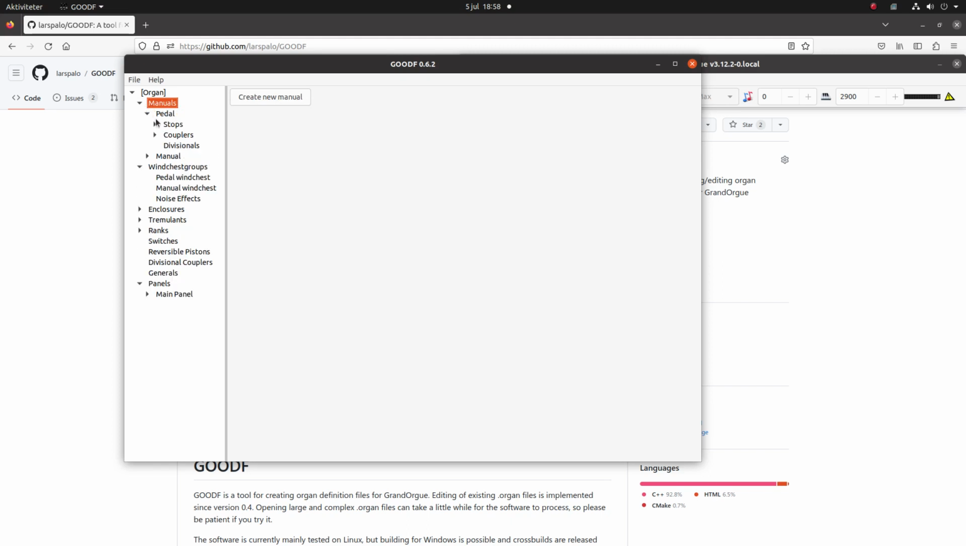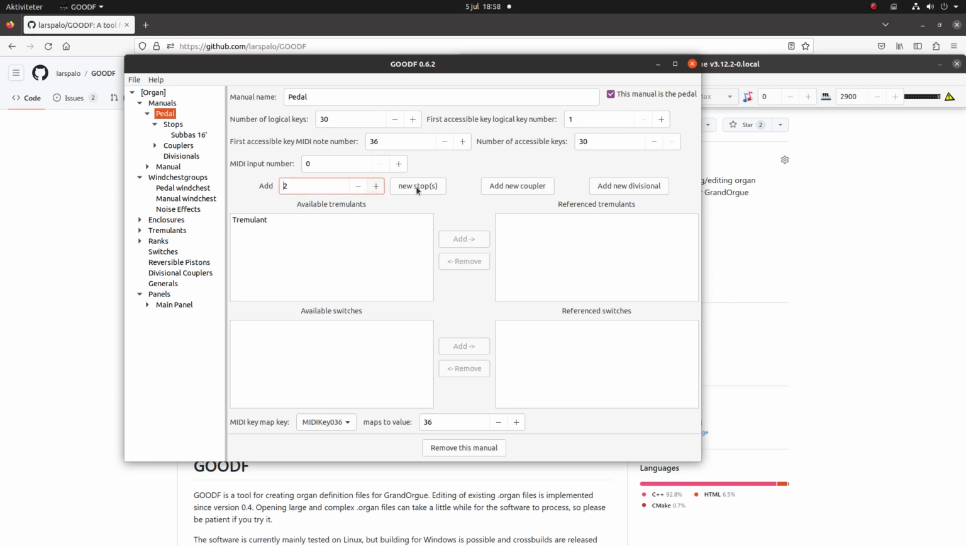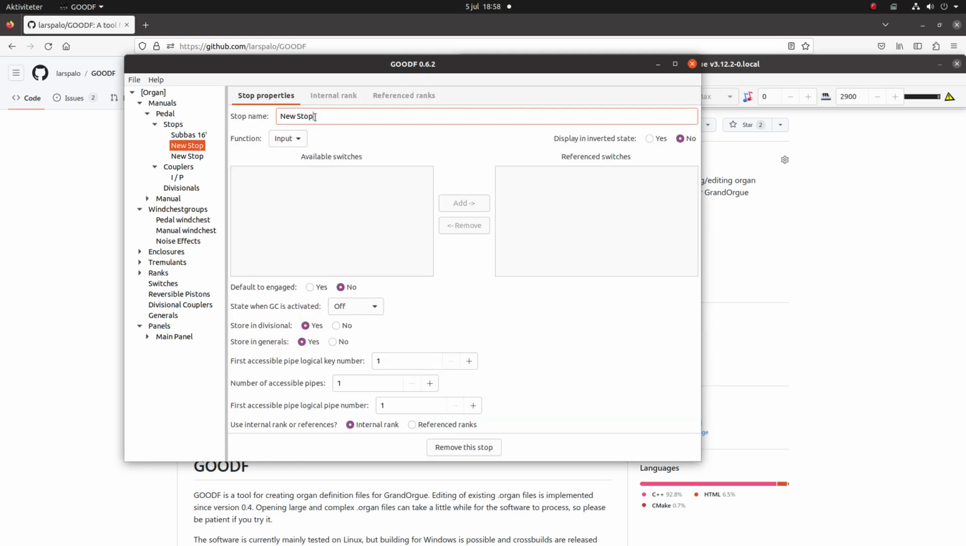And then I will go into one of the manuals here and create noise on and off effects for this subbass. So I will actually create two stops. An on effect and an off effect, like so.